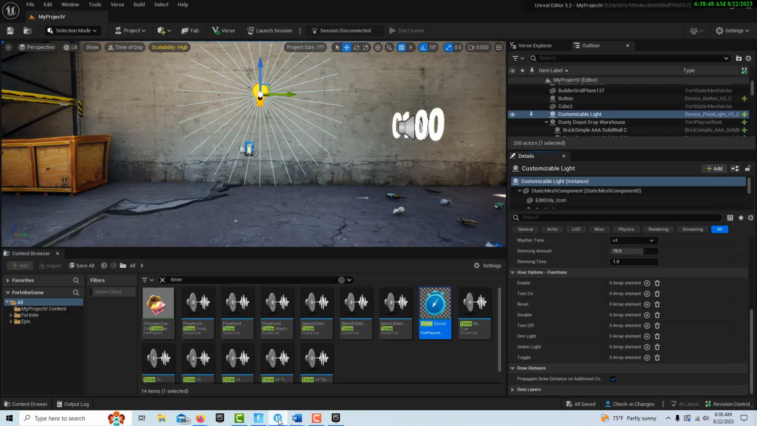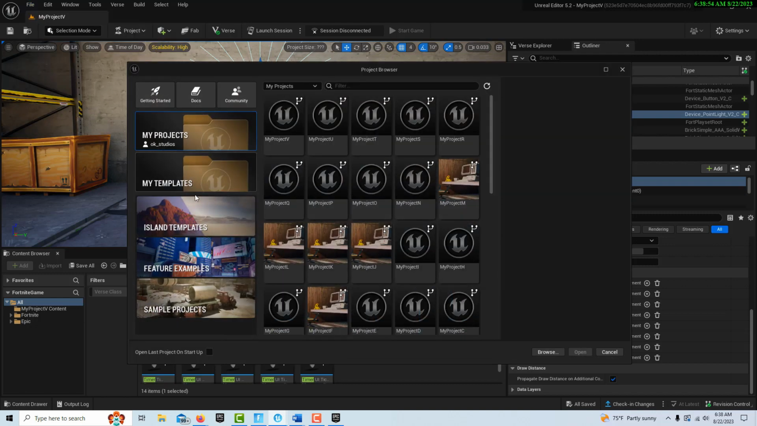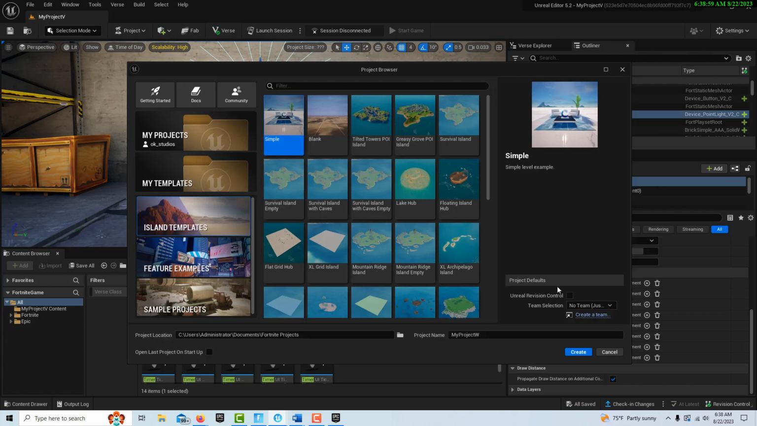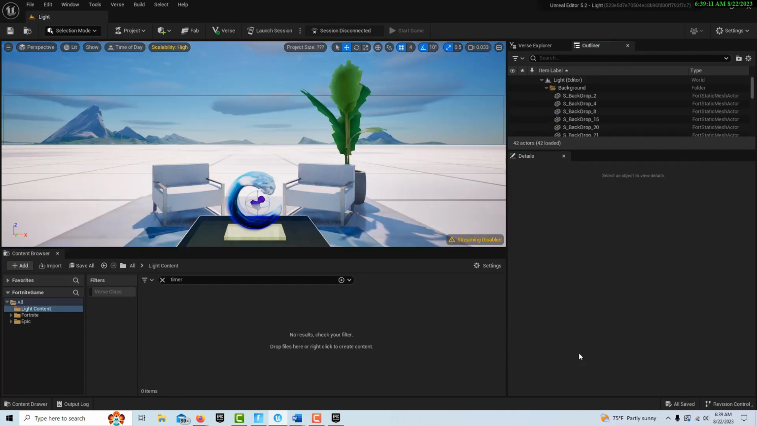I was working on this project already, but I'm just going to start it from scratch. I'm going to go New, Open Project, go to Island Templates. We're going to just do it as a simple project. We don't need revision control on. I'll just call this Light, and we'll go Create, and it just takes a minute to do its thing.